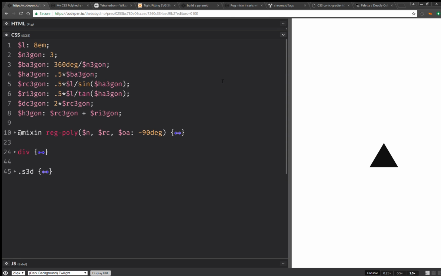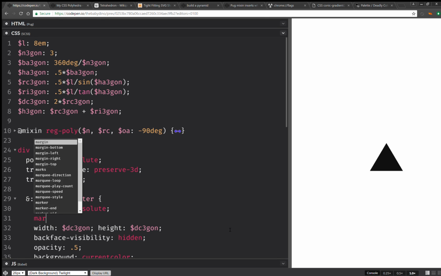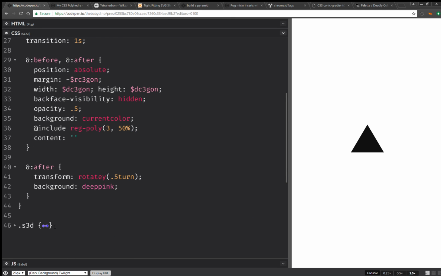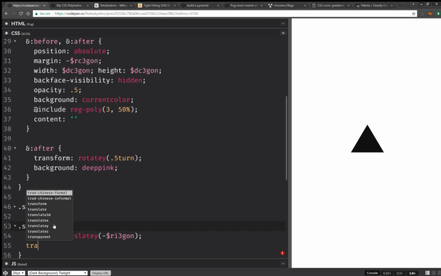Okay, now knowing this, we can set these values, and we're going to set them to the diameter. And then we're going to set a margin to minus the circumradius. Okay, so that's in the middle right now. And now let's start setting some transforms on the actual folding faces. We're going to have a base transform, and this one is going to be translate Y minus the in radius. And we're going to set this to the transform.